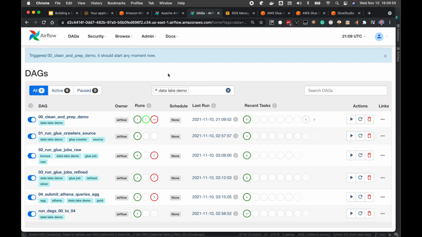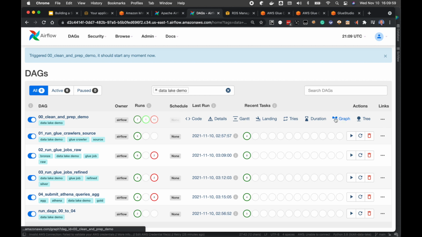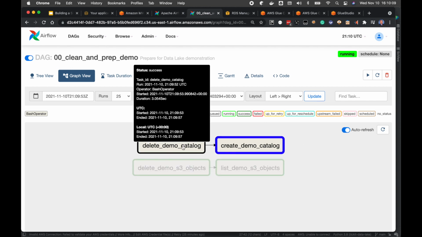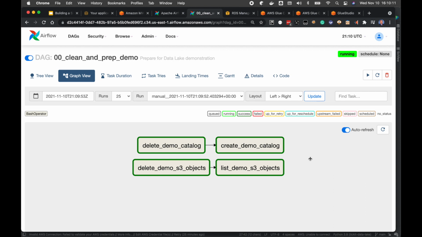So we've now triggered that DAG. It should start in a moment. If we want, we can go in and take a look at it. So let's first look at the graph. Since it's a directed acyclic graph, we'll look at the graph view. And we can see that in parallel, we're both deleting the existing AWS Glue data catalog and we're creating a brand new catalog. So if a catalog exists, it will delete it and it will create a new one.